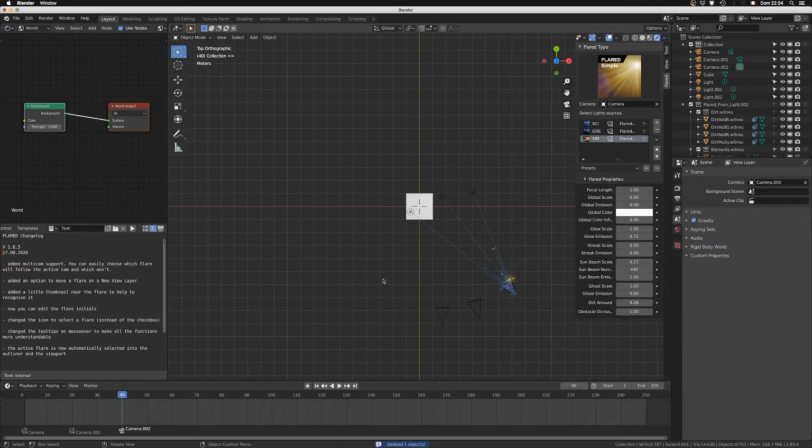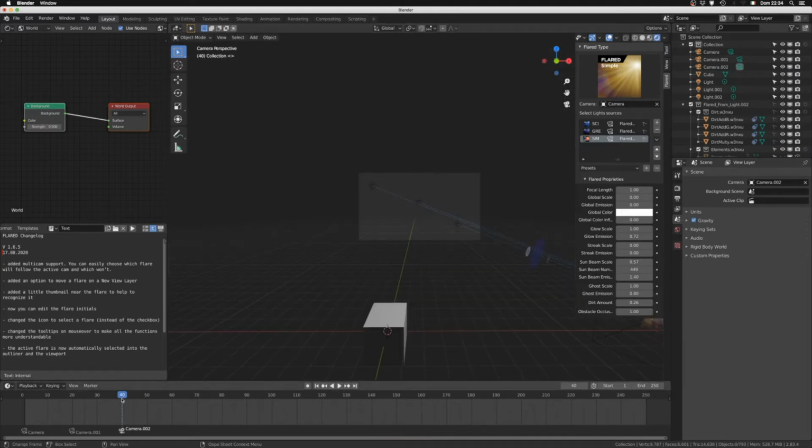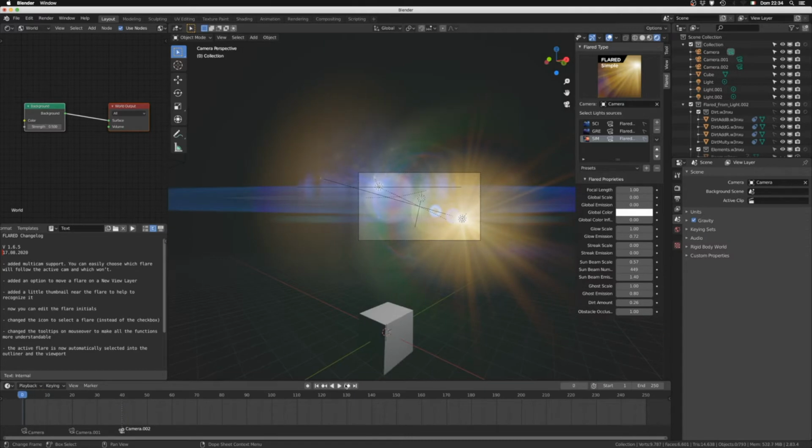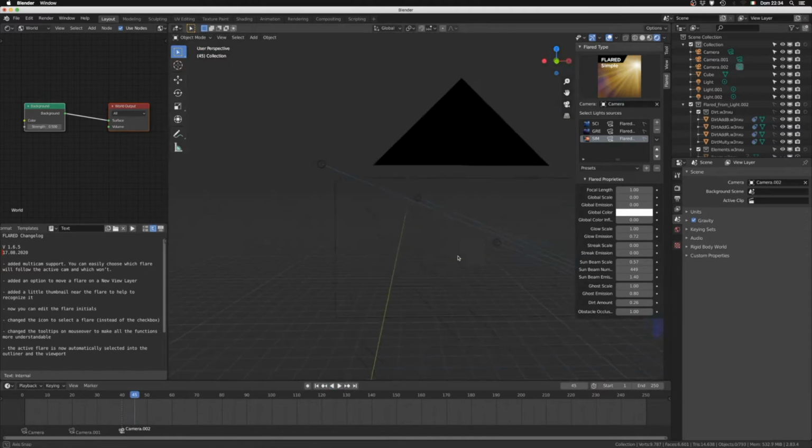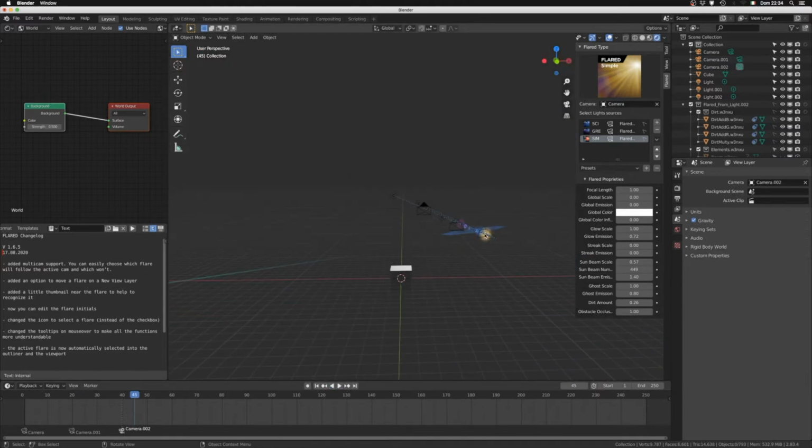The problem is that Flare didn't support the multi-camera view, because if you change from one camera to the other, all the lens flares remain attached to the first camera. So now you have this little icon here. This icon lets you choose for each flare if it will follow the active camera in the animation. So now if I check these three flares, all the flares will move and will follow the active camera.